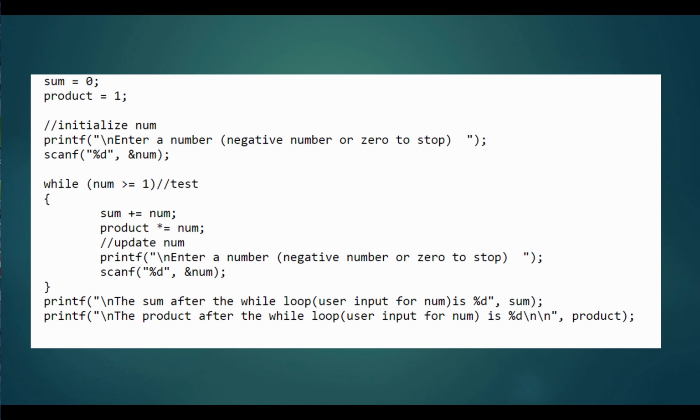by knowing in advance how many times it's going to run, we're going to have the user continue to enter a number until that user enters a 0 or a negative number to stop. So let's repeat what this is.